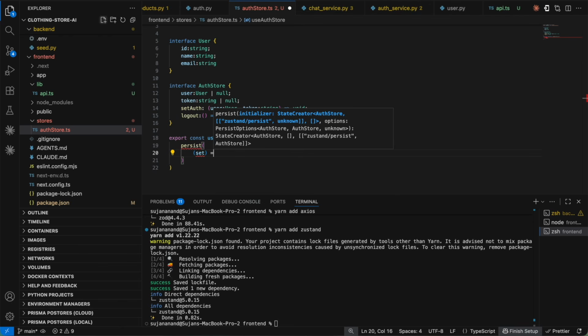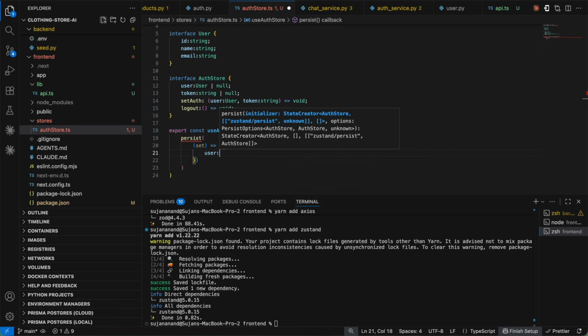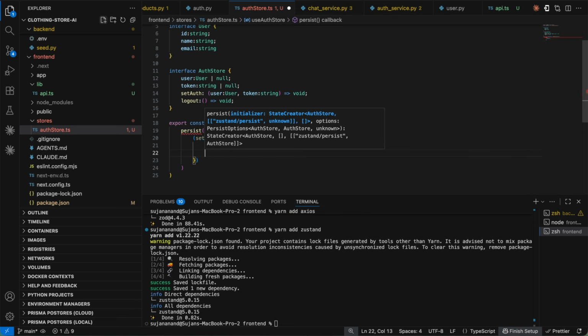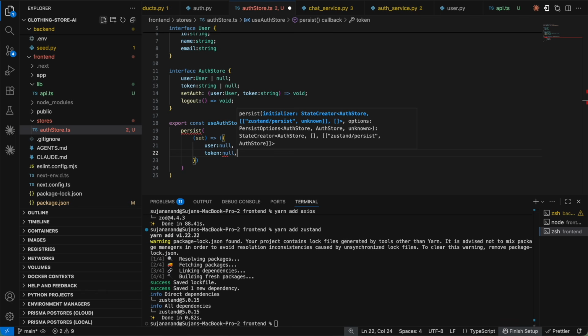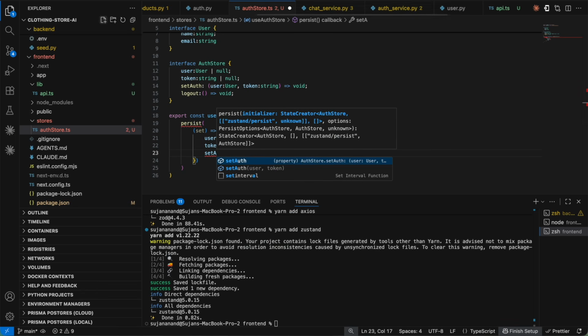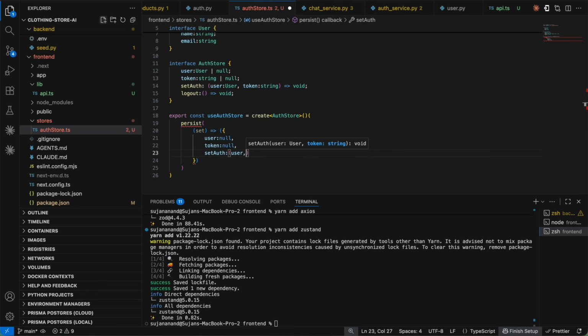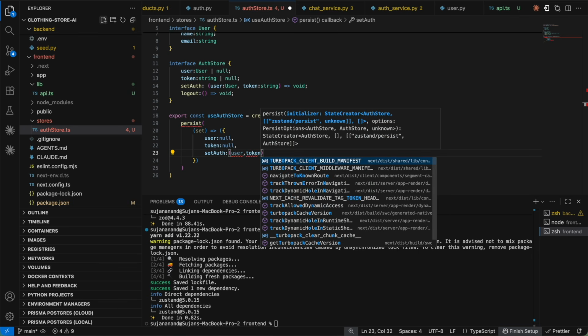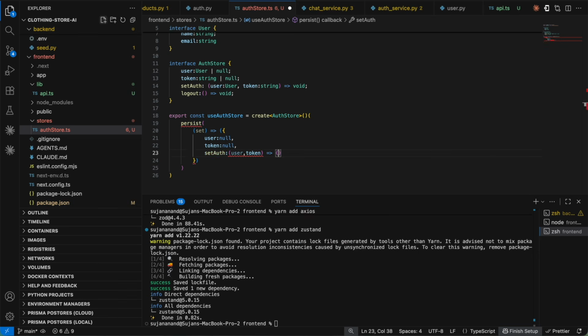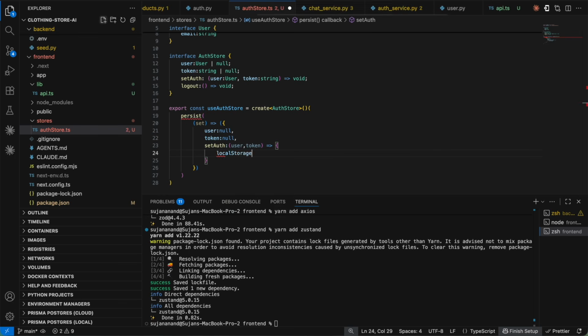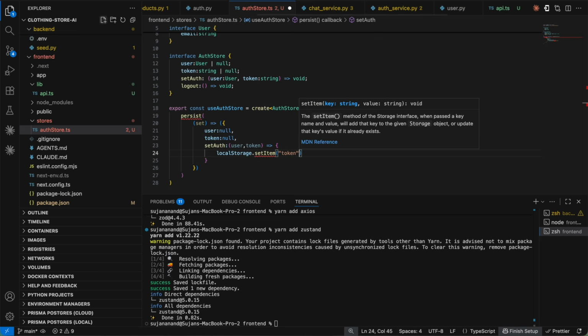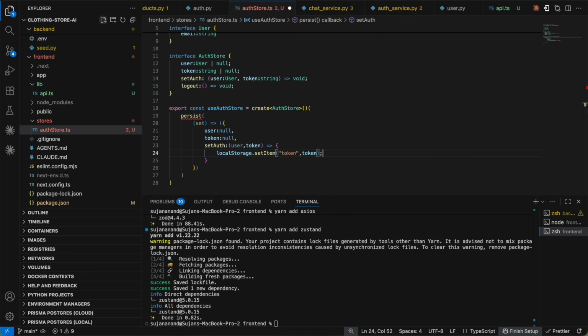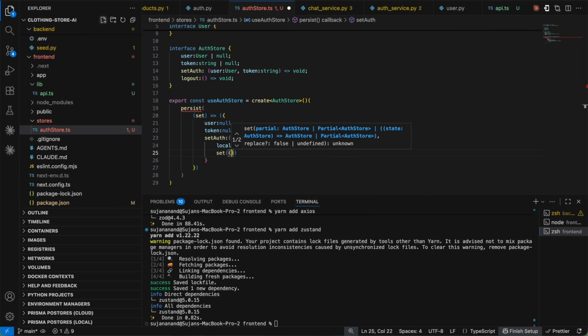So taking the set value, at the initial point, let's pass on the values. User is going to be null, and the token is also going to be null. And for the set auth method, it's going to take in the user and the token and set it into local storage. I'm going to say localStorage.setItem with respect to the token, and I'm going to say set user comma token.